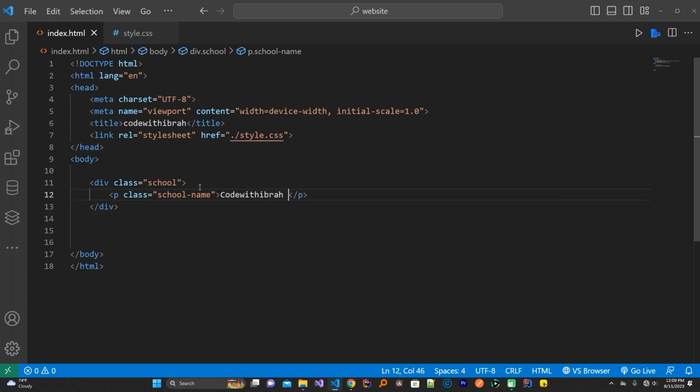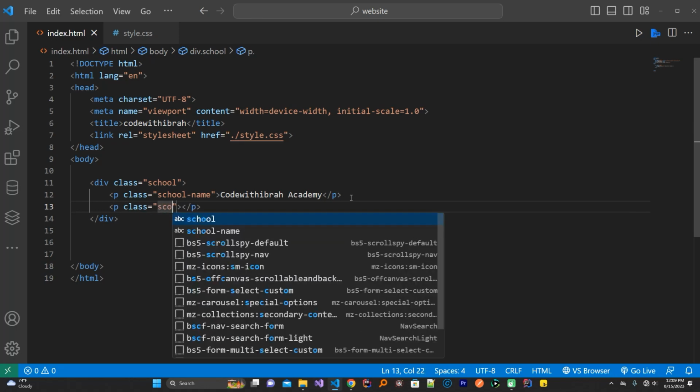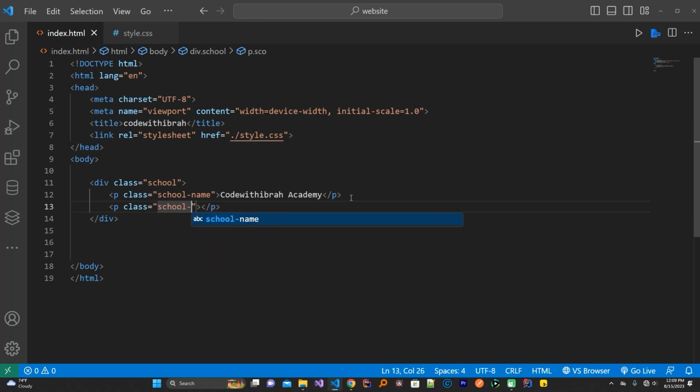I hope when I launch the school I'll get people to enroll. Code with Ibra Academy, that's the name of the school. And I also have another one, let me give this one a class of school fee. The fee of the school is free. It's free for everyone.